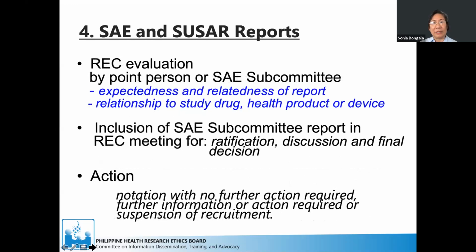And the REC evaluates these. Titingnan ngayon yung safety profile. Re-reviewin nila yung safety profile ng medicine or ng device or study drug. Okay, may SAE committee, subcommittee yung ibang REC. And we encourage research ethics committees with so many clinical trials to have a specific SAE subcommittee attending to the reports being submitted to them.